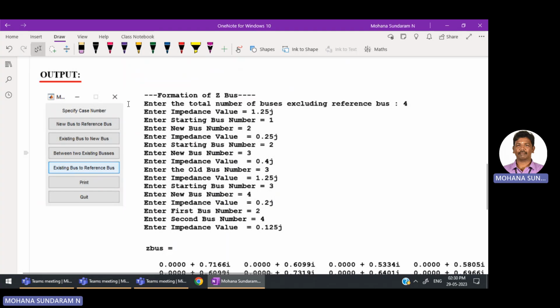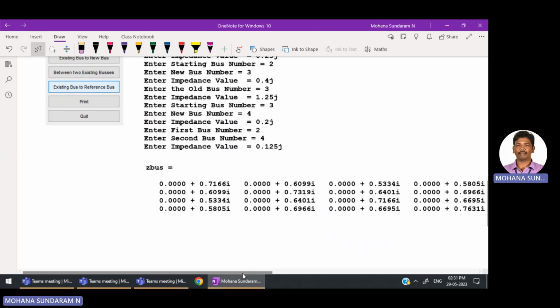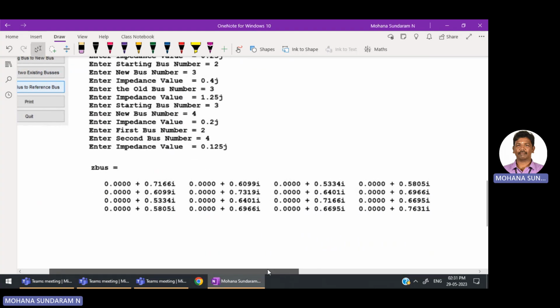This is how the output will be. This menu will be appearing throughout. So you have to enter the data, choose the option and find the answer. You have to give the appropriate data. When you completely specify it, you will get the answer like this.